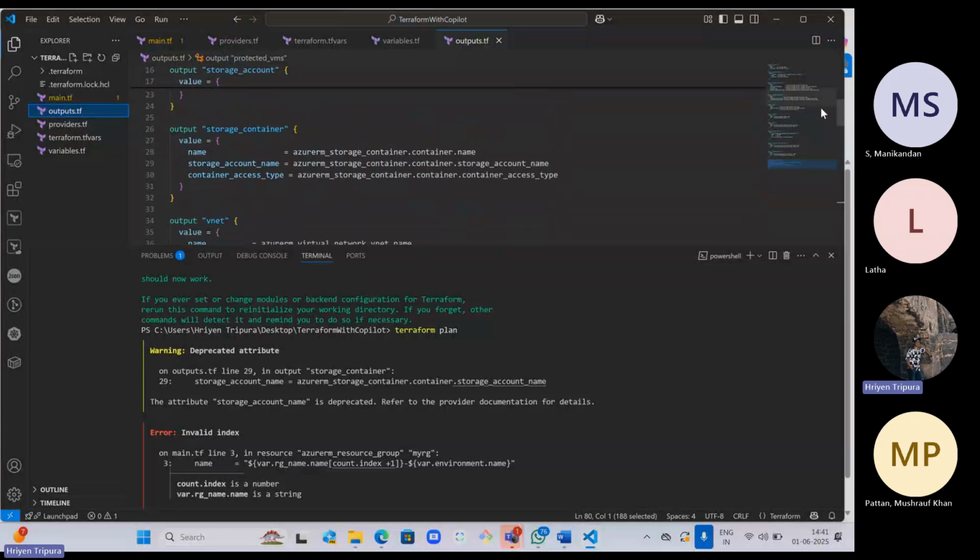Yeah, line number 29. Yeah, yeah. Storage container. Okay, 26 to 29. Okay. Now here we have a storage container. Line number 29 we have here, right? Here, storage container name maybe.